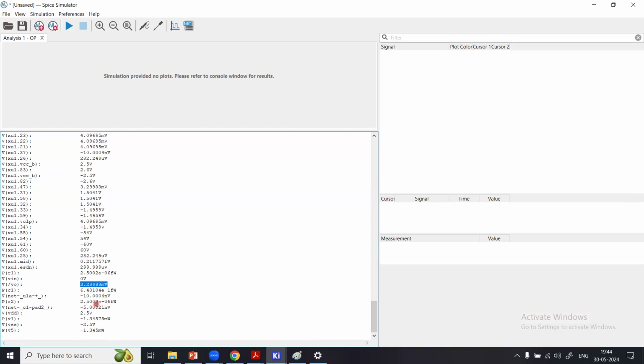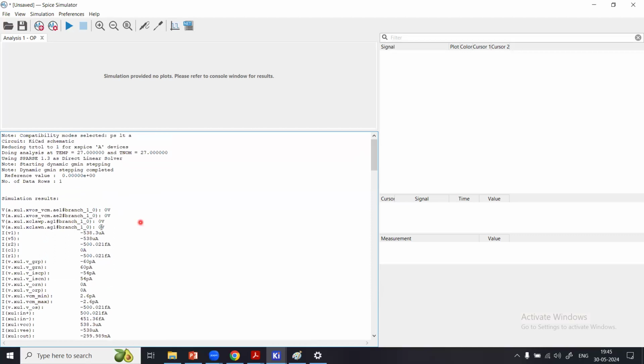Here is the power consumption of R2, the power consumption of C1. That's the 2.5 volt VDD minus 2.5 volt VSS, and the power delivered by the source V5 is 1.3 milliwatt. So you can see that it's still a low power design. The power consumption of the op-amp is approximately 2.5 milliwatt. Now I will move to the next analysis.